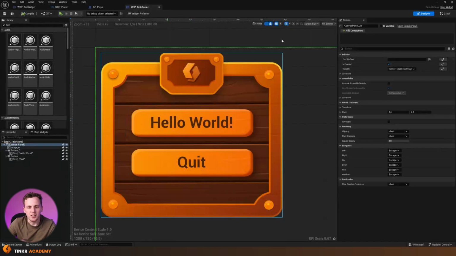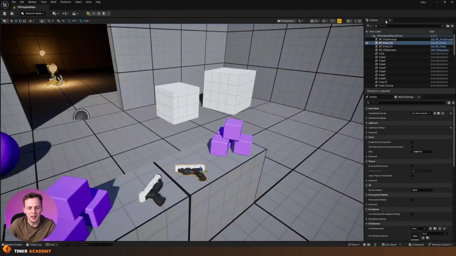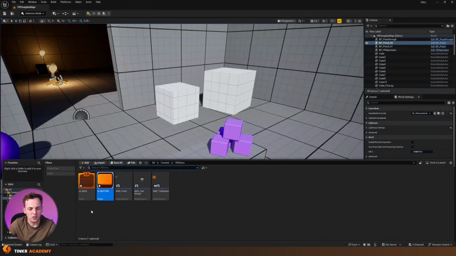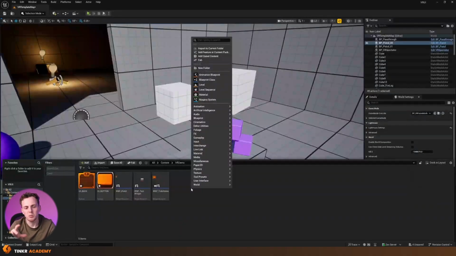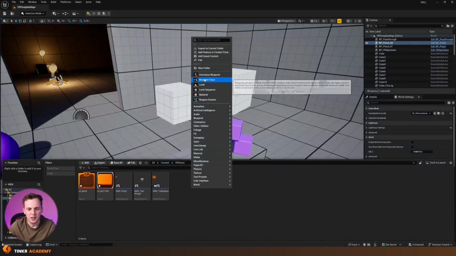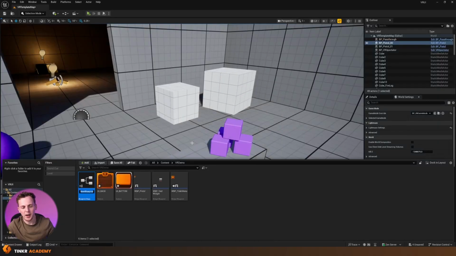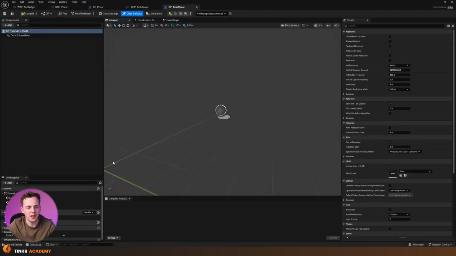So back into Unreal, what I'm going to do is just minimize this, and then I'm going to go to my content drawer. Inside of here, I'm going to create a brand new blueprint so that I have access to one of those widget components, so I can put this in my scene. So right click in the empty space, add a blueprint class of the type actor, and I'm just going to give this a name, BP underscore Tinkr menu. And then I'm going to double click on this to open it up.